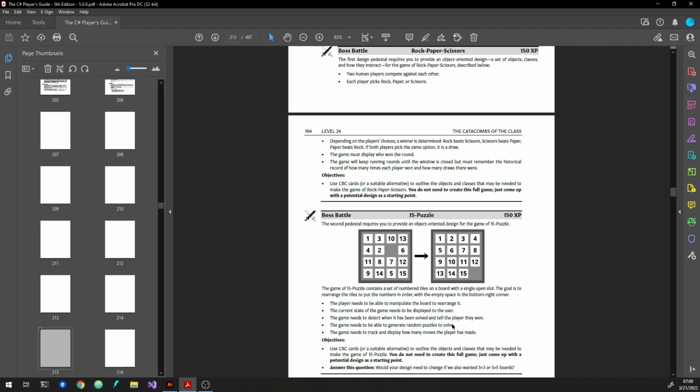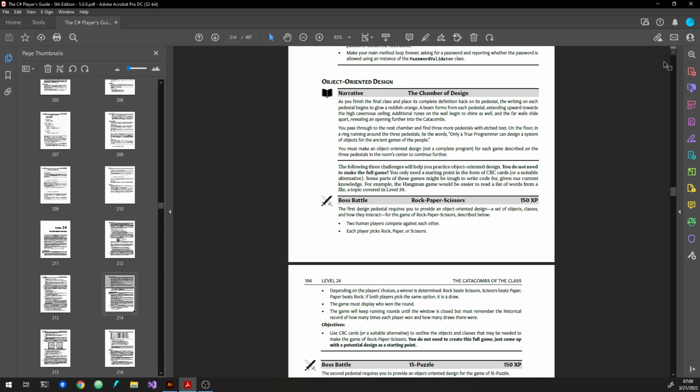So I'm going to click on rock, paper, scissors here. The important thing here, and it says it several places, you do not need to make the full game. We're not going to build out all of rock, paper, scissors, though you could if you wanted to. And again, here, you do not need to create this full game, just come up with a potential design as a starting point.